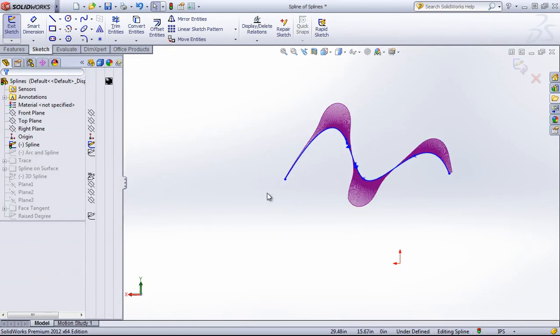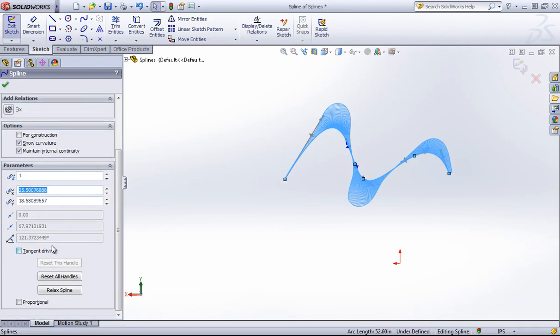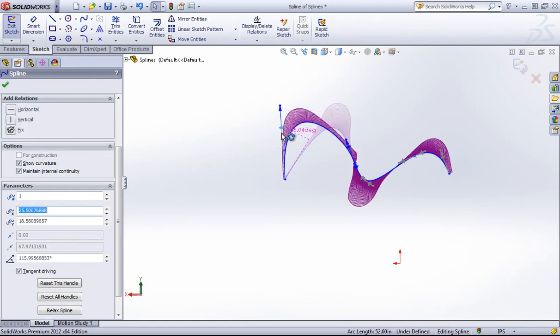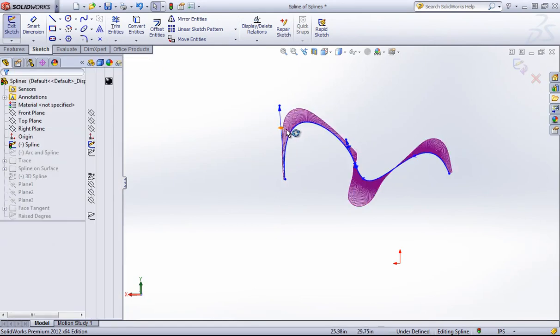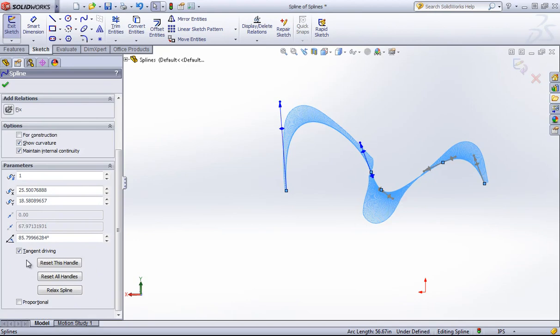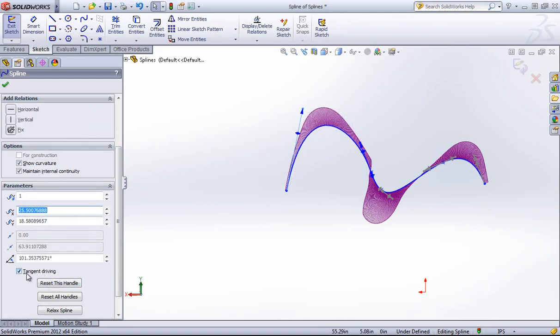There's also an option called tangent driving, and the movement that we were doing within the handles are the tangent driving options. You'll notice at this end that this handle is gray and several of the other handles are gray. That means that the tangent driving option is turned off. You can pretty much ignore this though, as once you drag the handle, it'll automatically check that option for you.